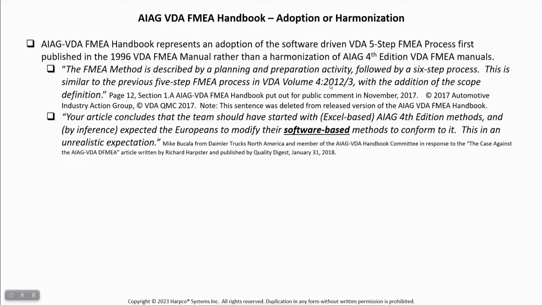This 2012 version of the VDA FMEA manual was the first revision of the 1996 version, which is really what the methodology is based on. It actually goes back to 1988. We're going to talk about that.